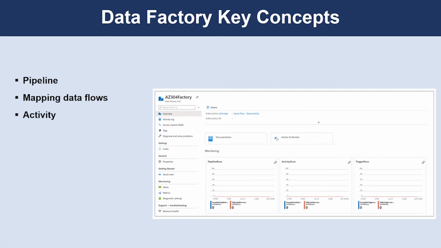The next concept is activities. Activities represent a processing step in a pipeline. For example, you might use a copy activity to copy data from one data store to another data store. Similarly, you might use a Hive activity, which runs a Hive query on an HDInsight cluster to transform or analyze your data. Data Factory supports three types of activities: data movement activities, data transformation activities, and control activities.